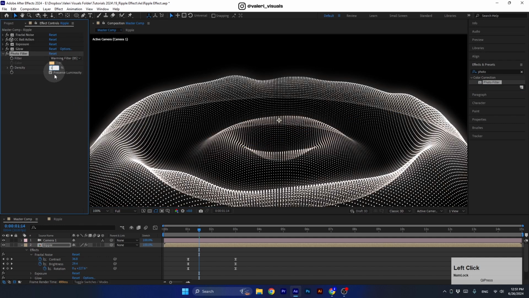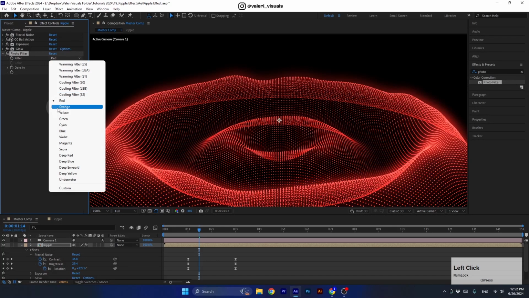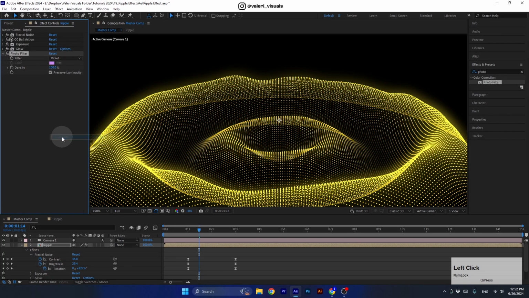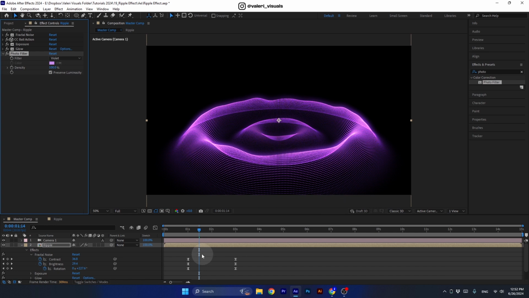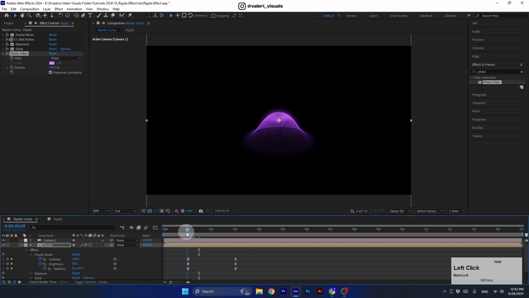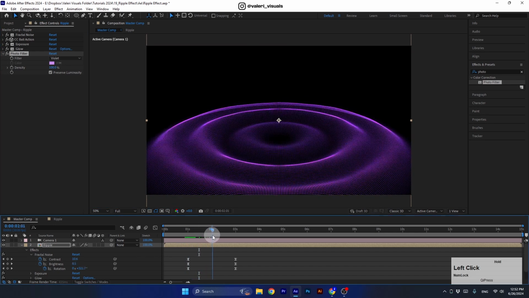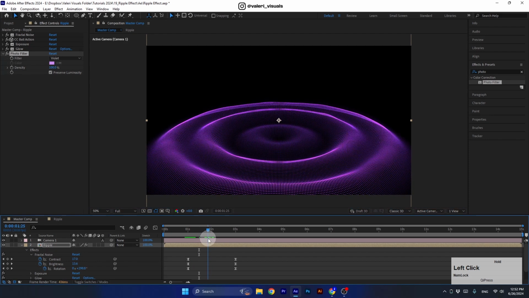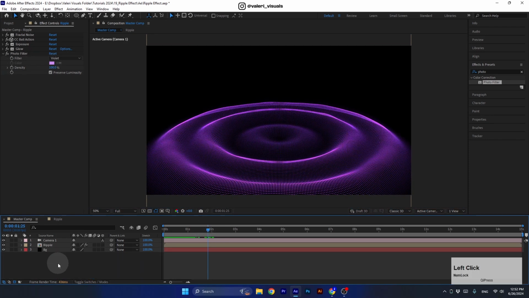Now set the density to 100 and then choose a different filter. I will pick the violet one. It looks nice. And now let's finish the tutorial by adding some nice bouncing sphere animation to the scene. So first, let's make sure no layer is selected to avoid creating an unnecessary mask.